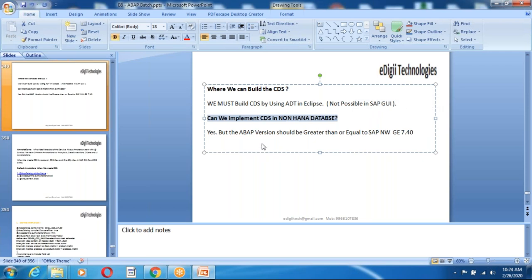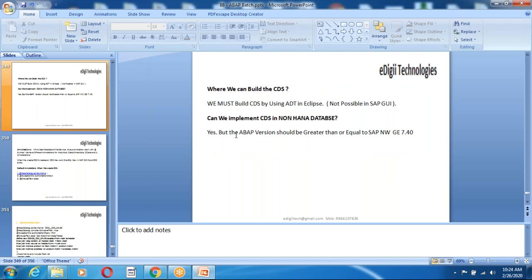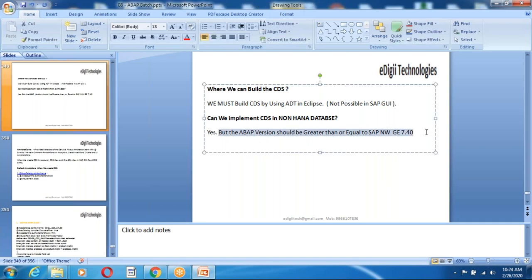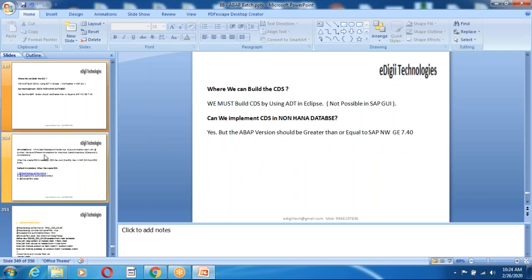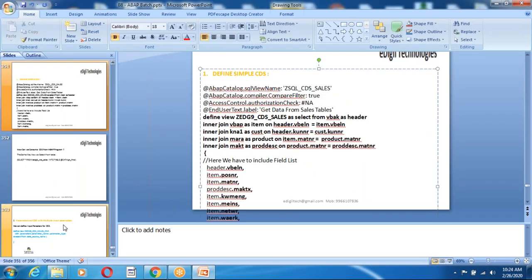And one more thing, there is a myth that CDS is only a HANA concept. With CDS, we can implement it in a non-HANA database as well as the HANA database. Your ABAP layer should be greater than or equal to 7.40. So if your ABAP layer is 7.40 or greater, we can build CDS in a non-HANA database and also in the HANA database, guys.